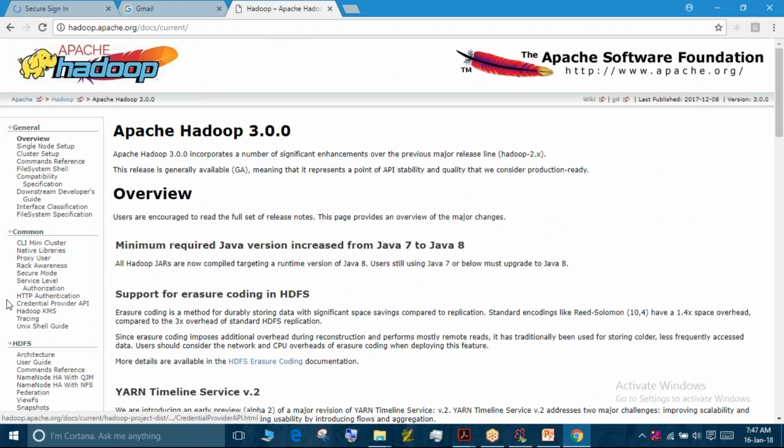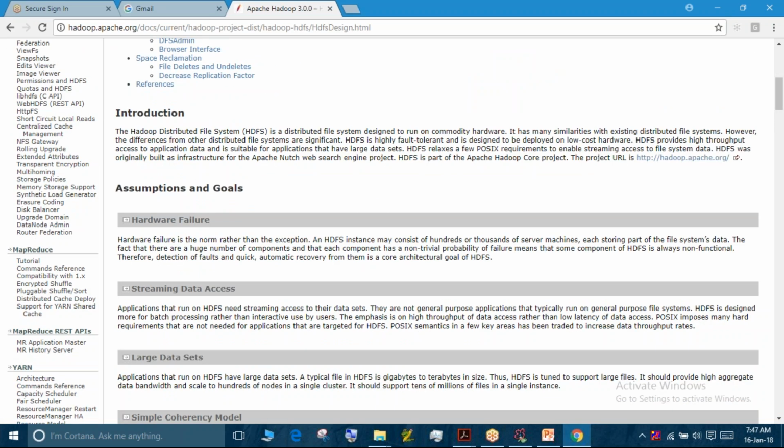Learn about single node setup, cluster setup. You might have seen architecture. In architecture, hardware failure. A HDFS instance may consist of hundreds or thousands of server machines. See here, hundreds and thousands of server machines they are saying.